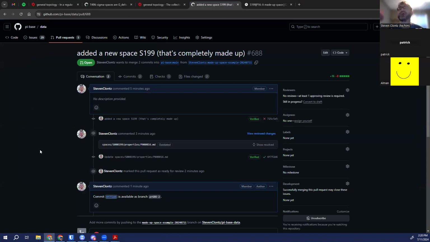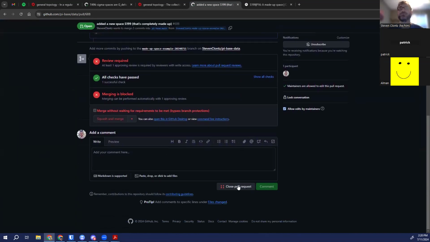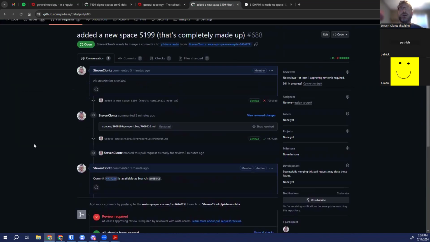Of course, this is just a toy example. I'm going to close the pull request and not actually merge this. So that's, I think, it for the recording, unless Patrick or anyone has anything else I should add for posterity for this recording.